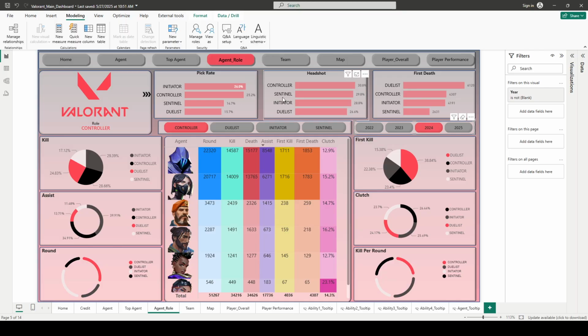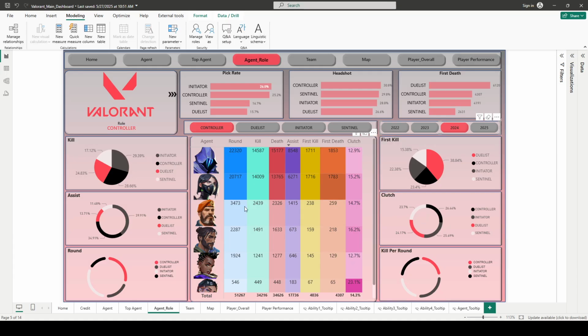Nothing fancy over here. Peak rate, rate. So most of the calculations are there. It's all about visuals.